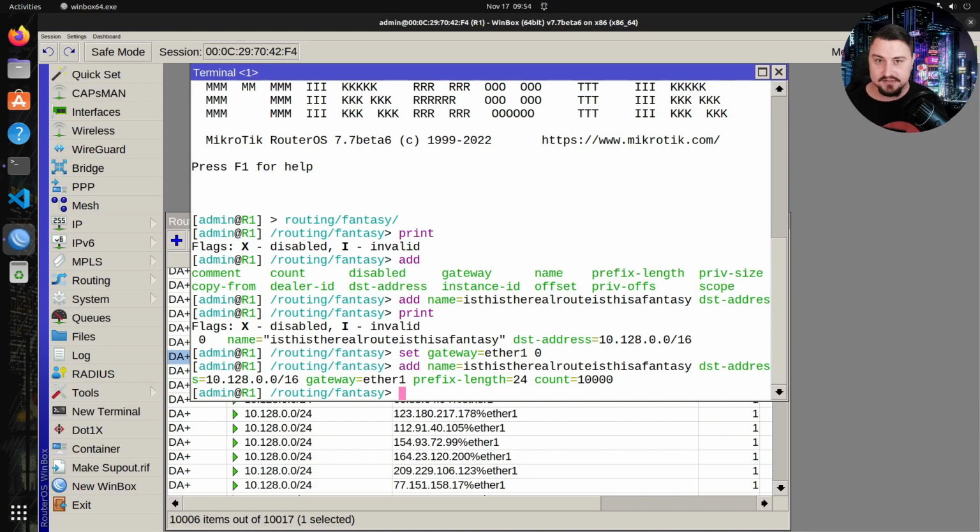So fantasy routes is not just limited to IPv4. Maybe you want to learn a bit more about IPv6 as well. You can populate an IPv6 routing table this same way. Same thing, because this is not an IPv4 thing exclusively. It works for IPv6. So let's do an add. I'll give it a name. Is this the real IPv6? Our destination address. So now I need to work with an IPv6 address.